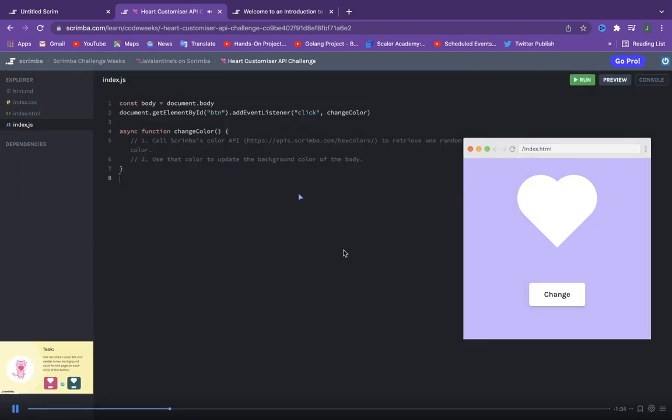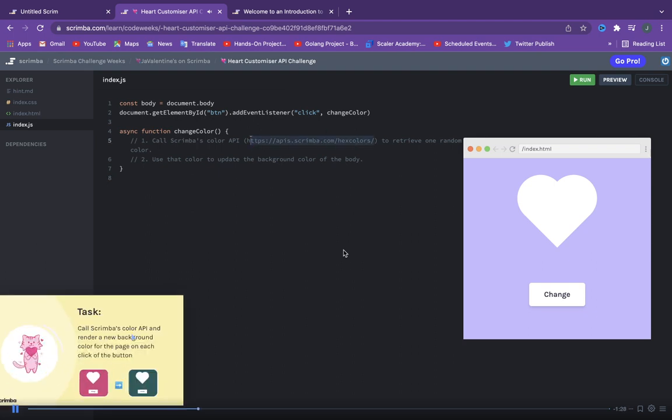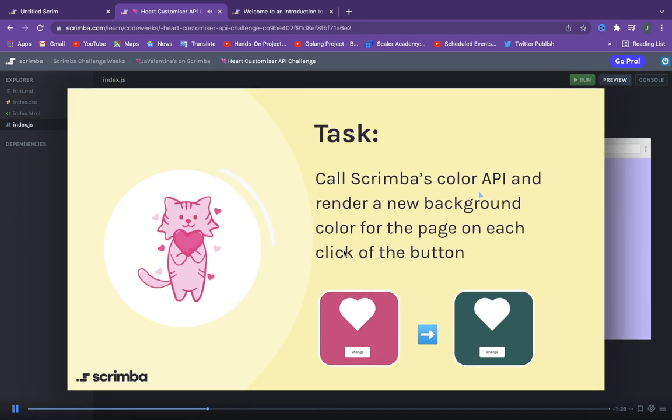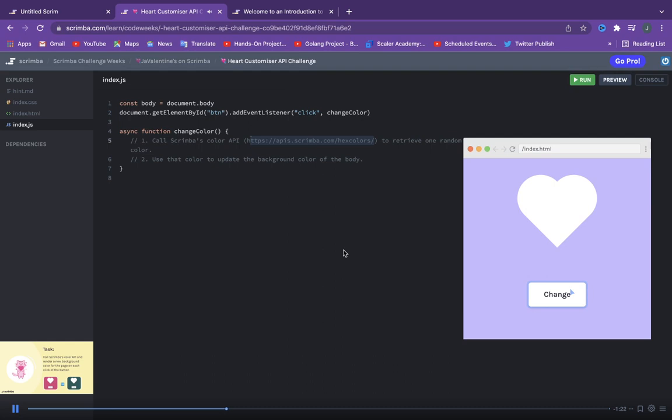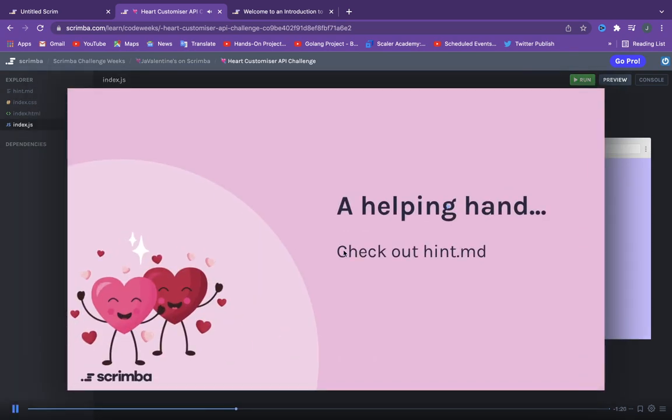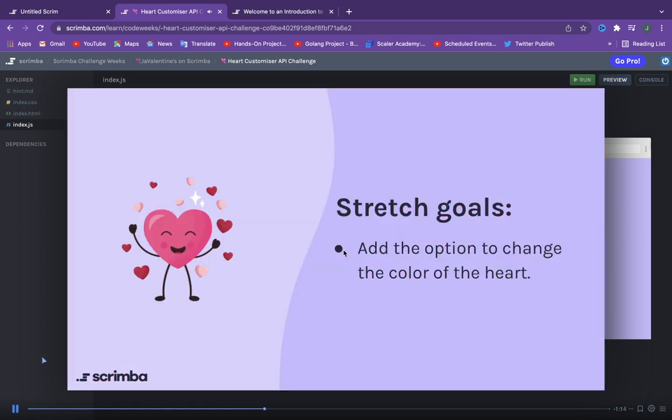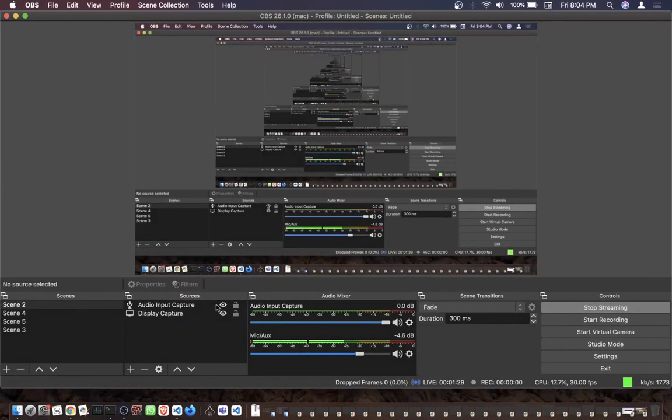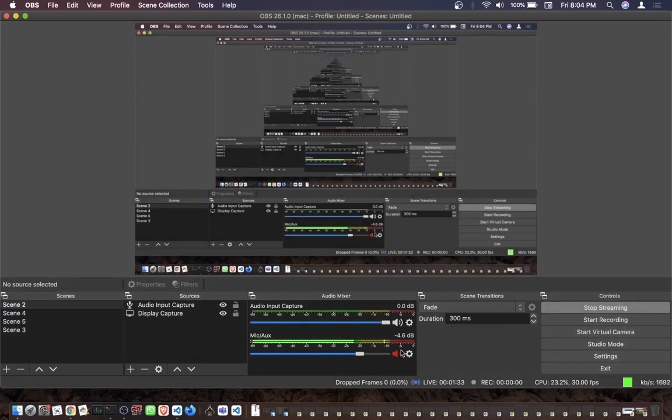You may or may not know that Scrimba has its very own color API, apis.scrimba.com/hexcolors. Your job is to use it to render a brand new background color for the page on each click of this button. If you find this tricky, just head over to hint.md where Valley McValentine has left you a couple of clues. And if you want some stretch goals, how about adding the option to also change the color of the heart? Don't forget, if you solve and share your solution, you could be in with a chance.